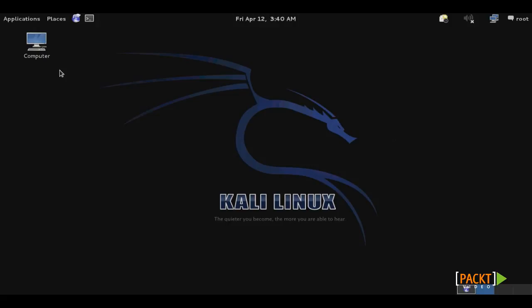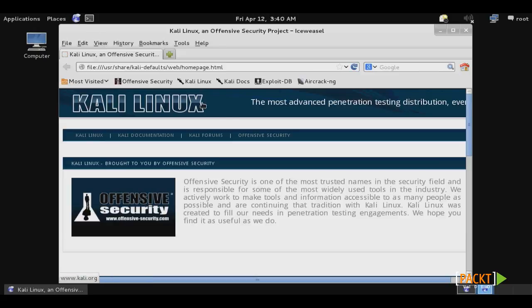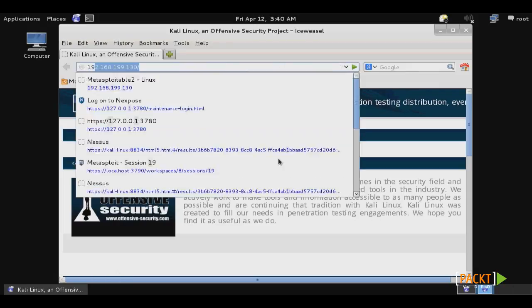Burp Suite is a very powerful web application security assessment tool that is available in Kali. In this video, I'm going to demonstrate how to use Burp Suite to brute force access to a web application. So first we'll browse to our DVWA web app on our Metasploitable system.